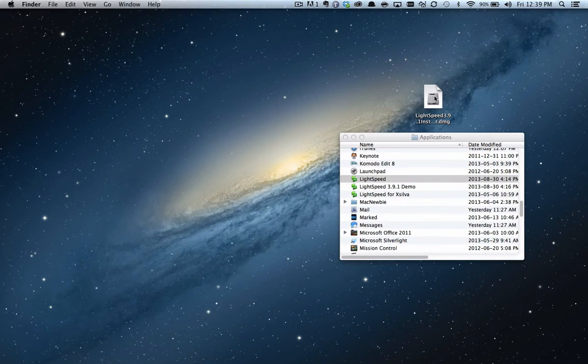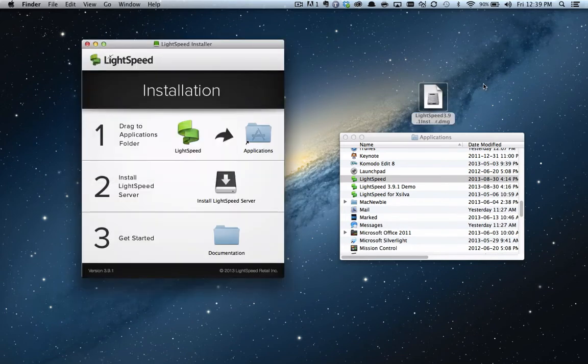This will probably be in your downloads folder. That will open up the LightSpeed installer here. As you can see, there's only really two steps that we have to do before we can get started. So let's go ahead and do those now.